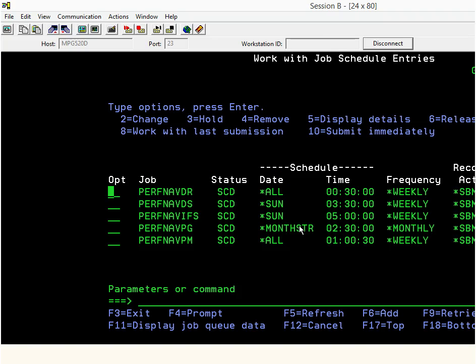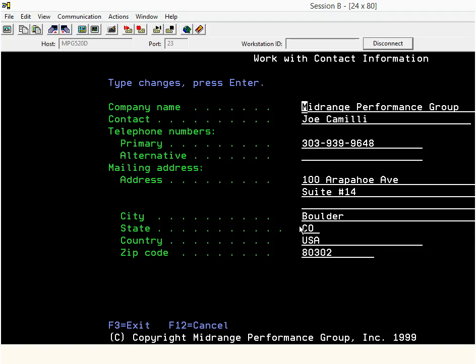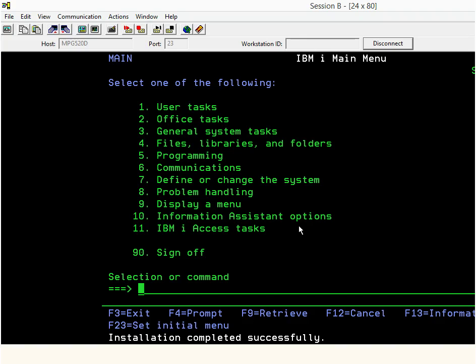Okay, and now you see a next screen that comes up that basically are the 5 jobs that help us manage the historical data. We're almost done. We hit enter again. We'll see a contact screen, more enter, and look at that. We have a successful installation.